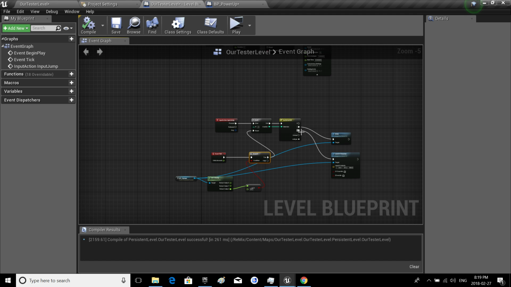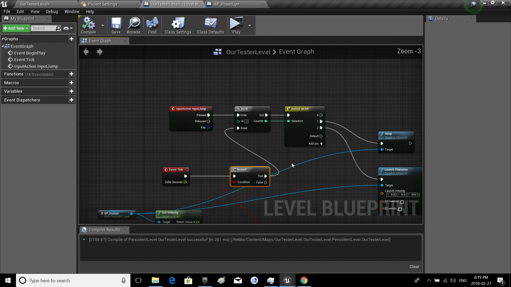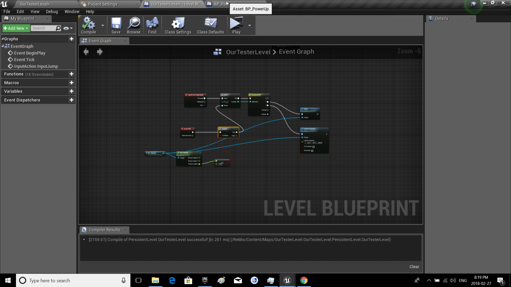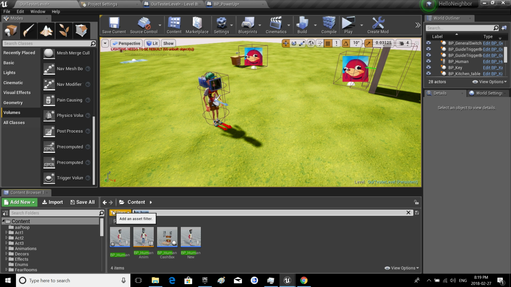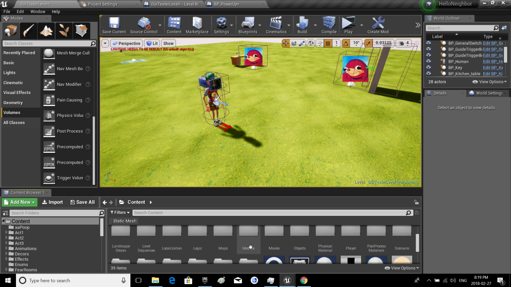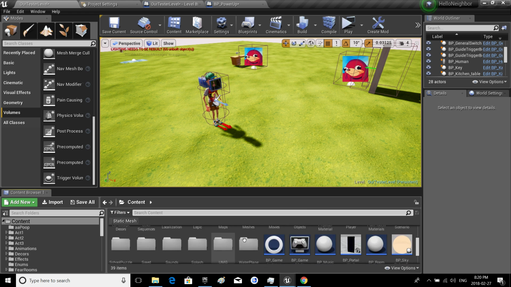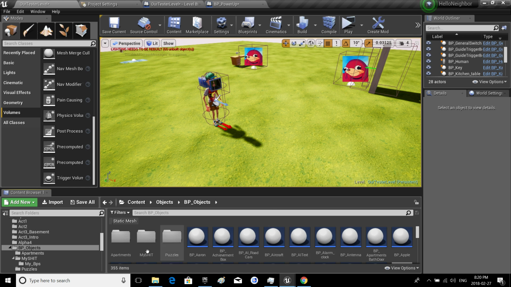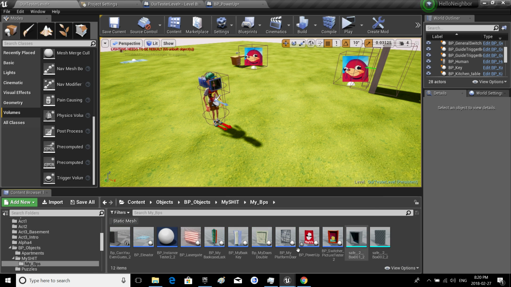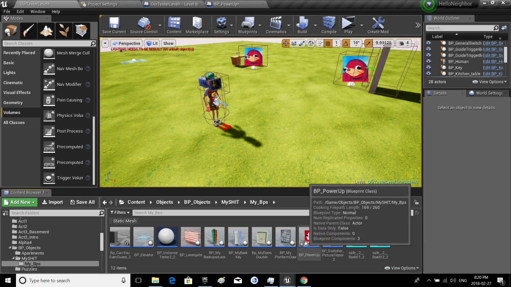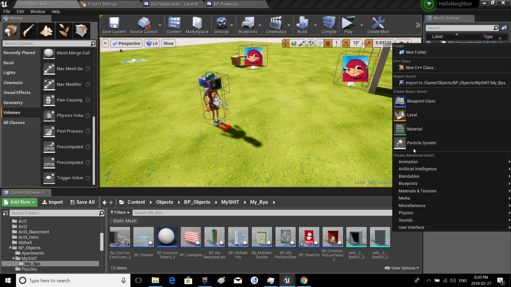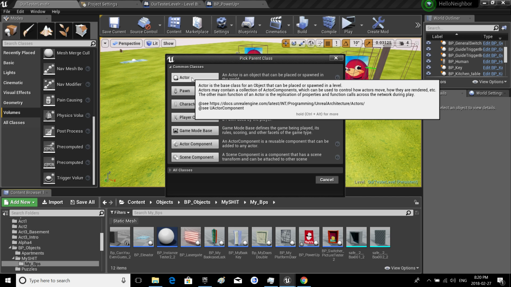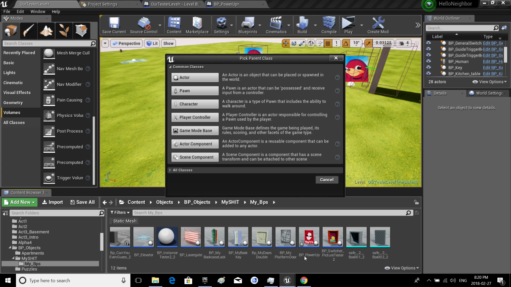So no matter what happens, right when you start the game, the player will have double jump, which I don't think you guys want. So what I did is I went out, in my own folder for my own little toys that I've been making and trying out, and I made a power up. All you guys got to do is right click, blueprint, and hit the actor base. Name it whatever you want. I called it BP power up. Just remember the name, because we're going to come back to it later.